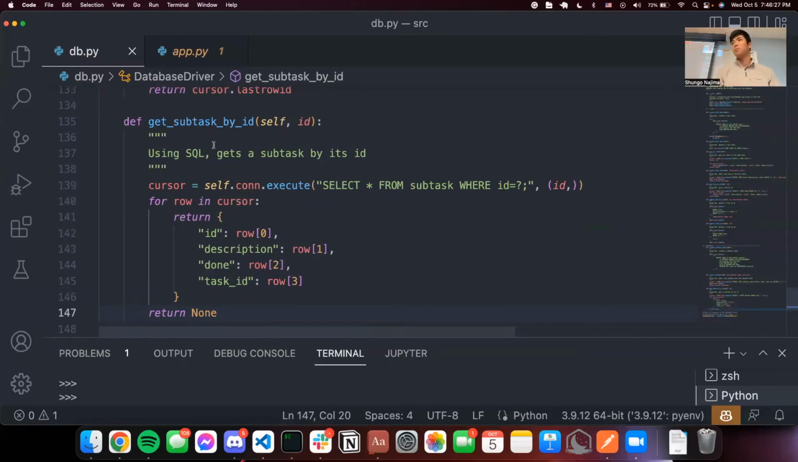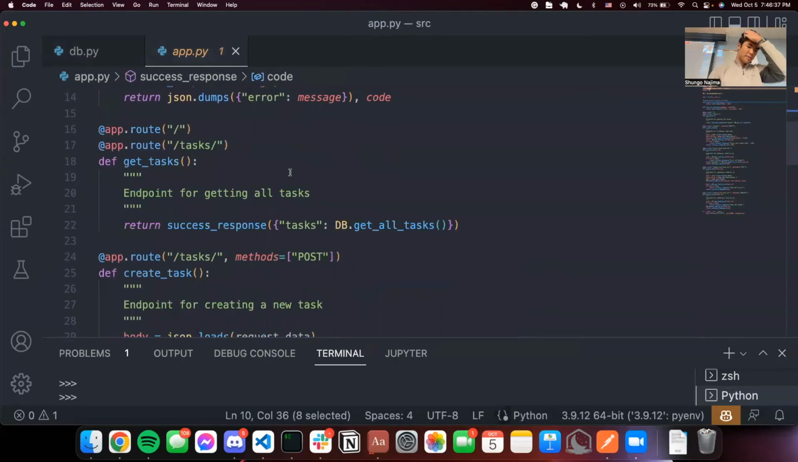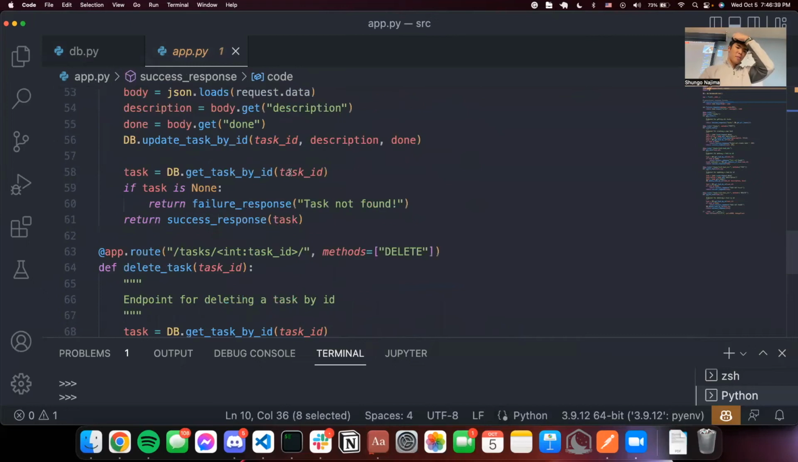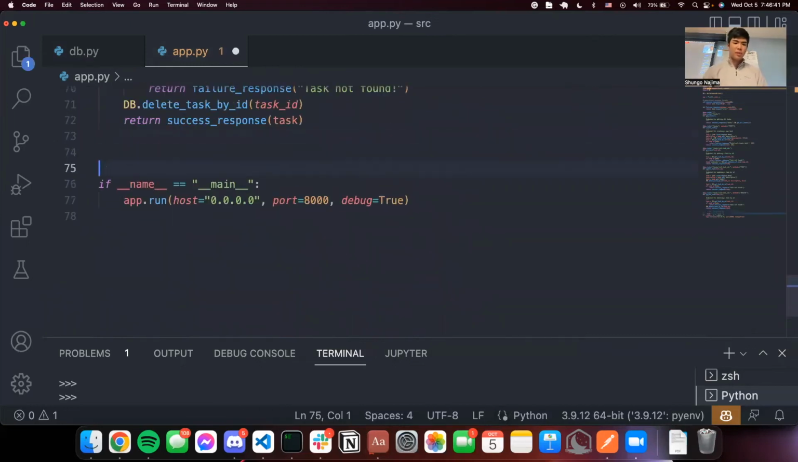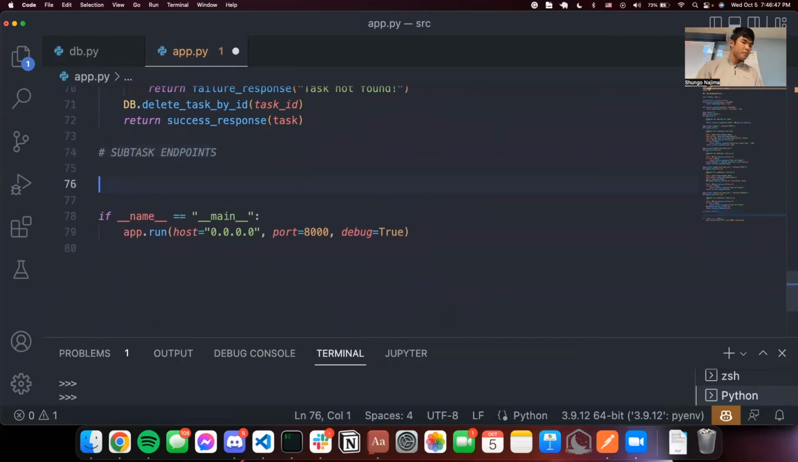Okay. So everyone good? Can I move on? Cool. Okay. So let's go to app.py now. And let's implement a task subtask endpoint. So we can do subtask endpoints. Okay, so the first one is going to be creating the subtask that we just made, right?